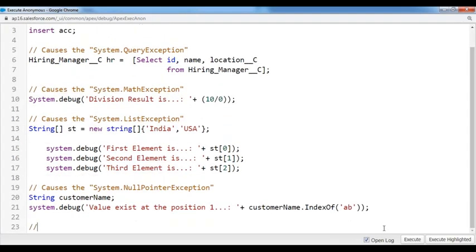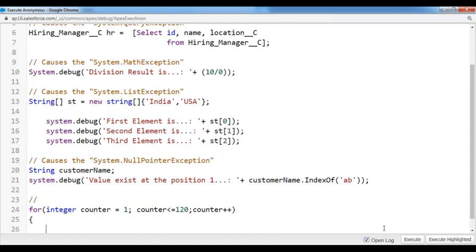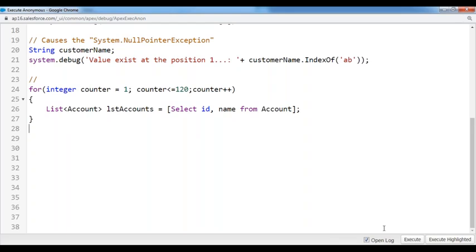For example, I'm going to be writing SOQL queries. Integer counter equals 1, counter less than or equal to 120, counter plus plus. I'm writing some SOQL query. List of account, select Id, comma, name from account. Now what will it do? What kind of exception will it raise now?